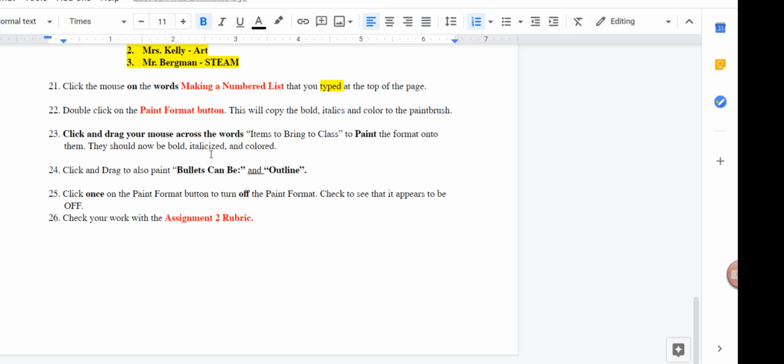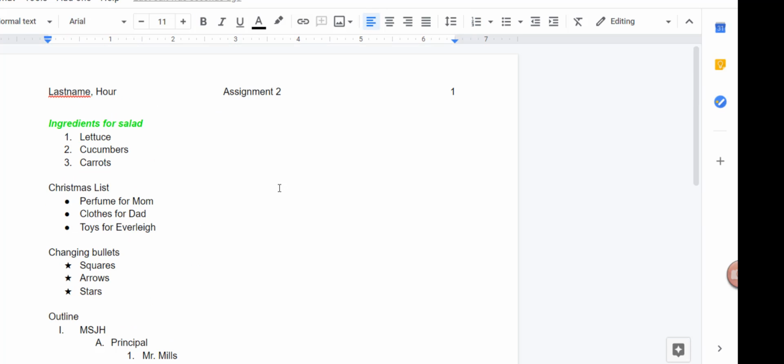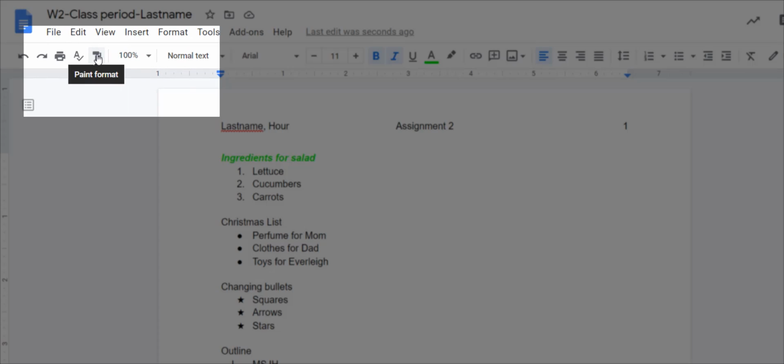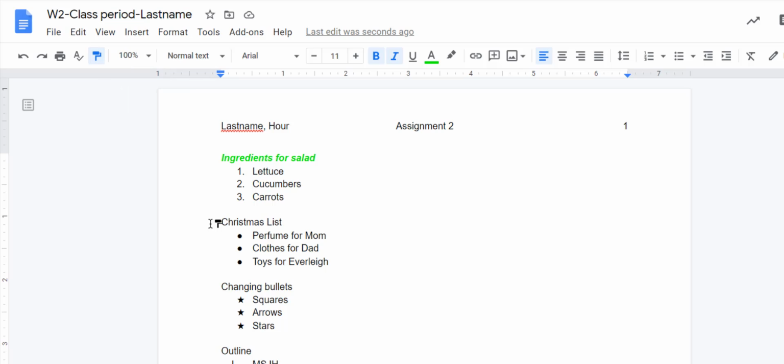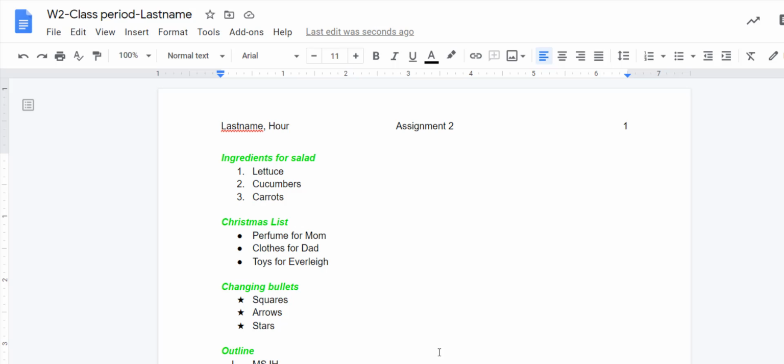Your last step is going to be to use your paint format again. You're going to come to the top and you're going to click on your first heading. You're going to double click our paint roller and you're just going to paint the other headings to match and then turn off the paint roller. Be sure to do that with the paint roller and not by just changing them each time you go down, please. All right, try assignment 2.